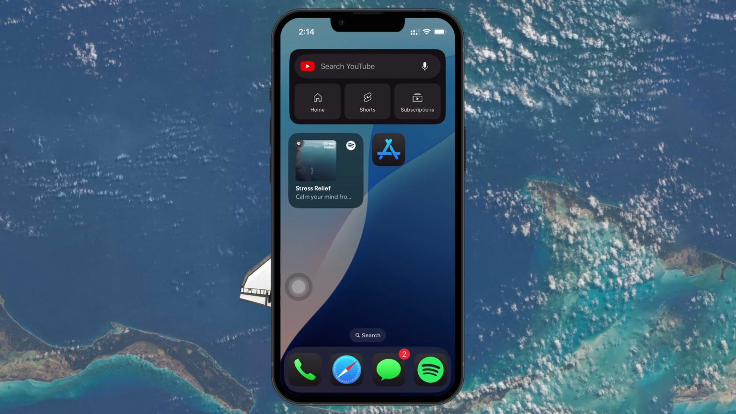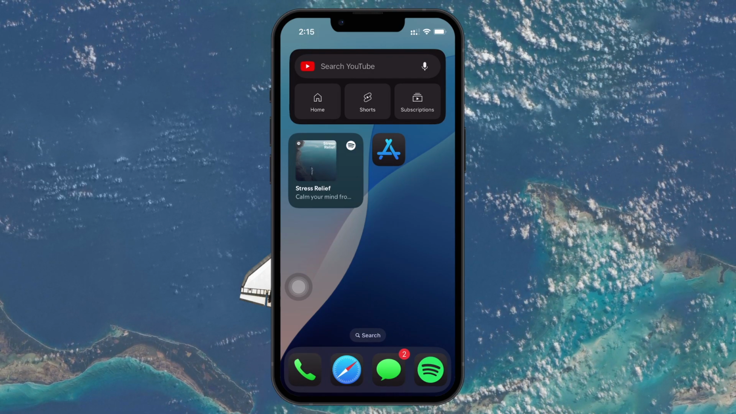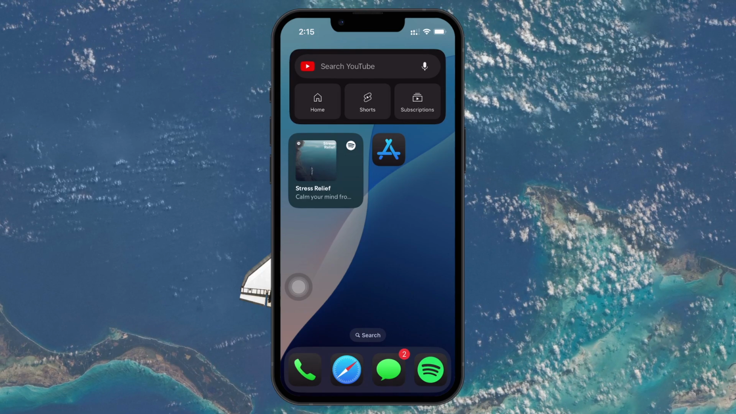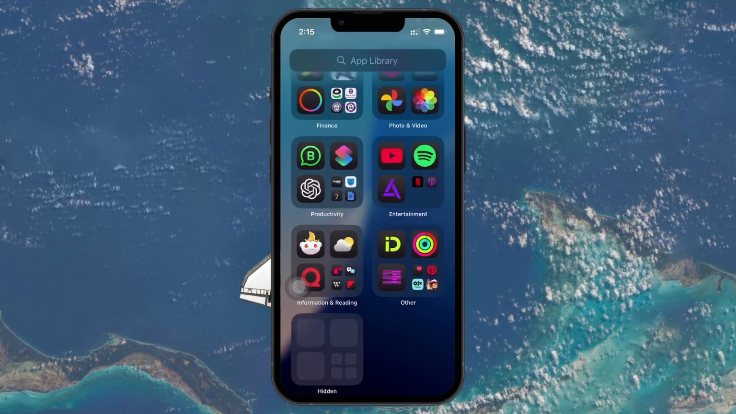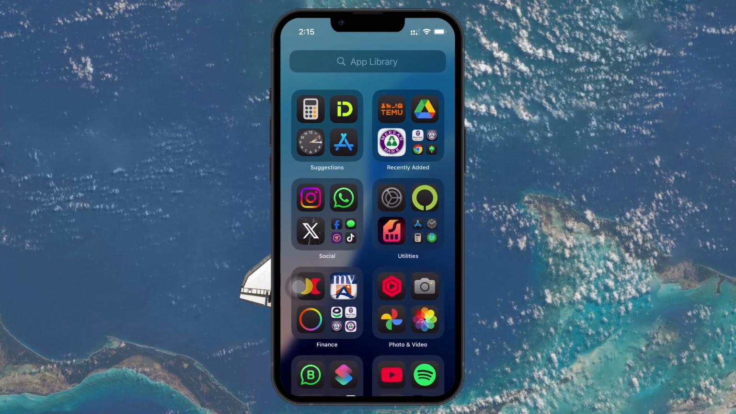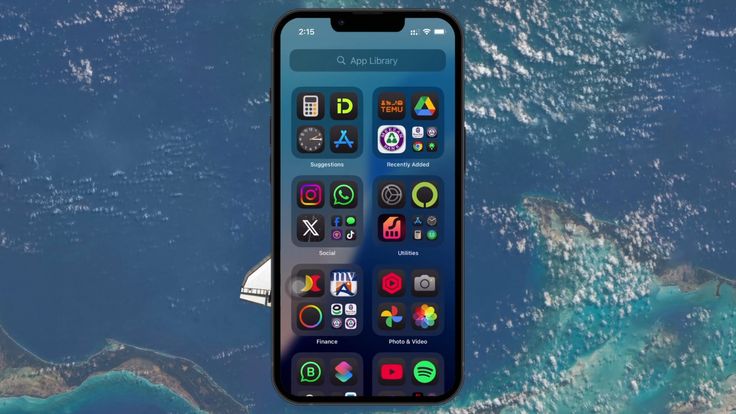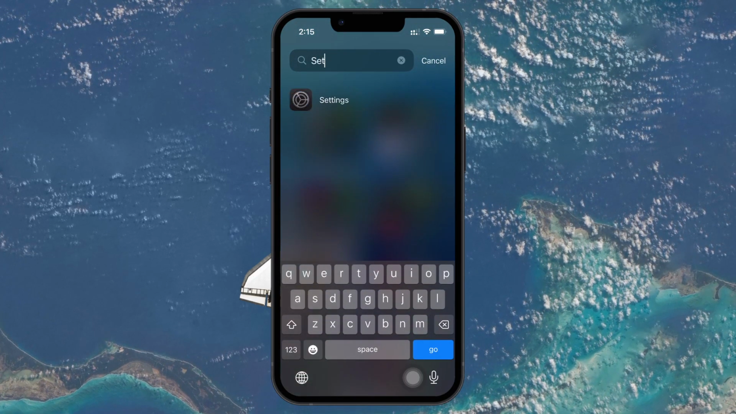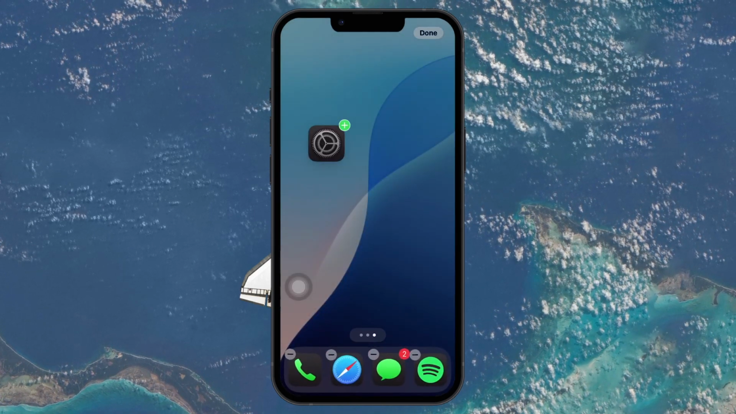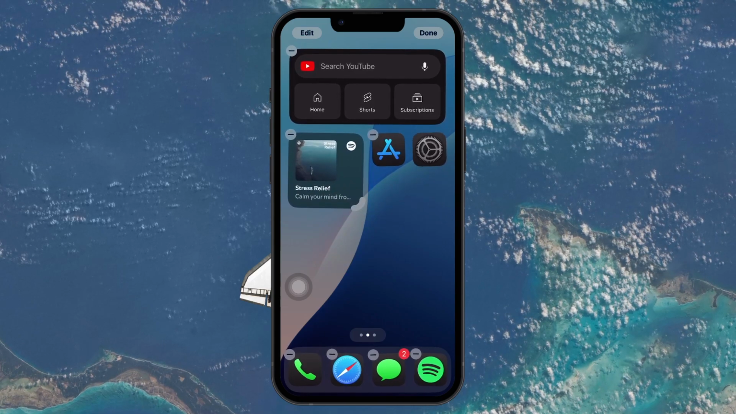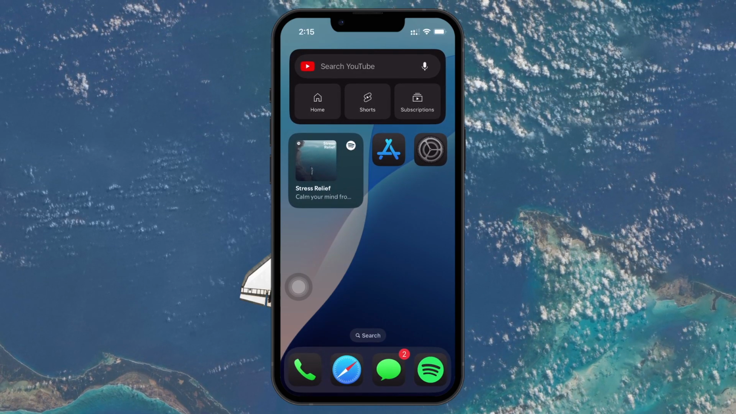The first solution is to use your iPhone's app library to locate the settings app. Swipe left on your home screen until you reach the app library, which is the screen that organizes all of your apps into categories. Once you're there, use the search bar at the top and type settings. When the settings app appears in the search results, press and hold its icon, then drag it back to your home screen. This will ensure it's easily accessible again.